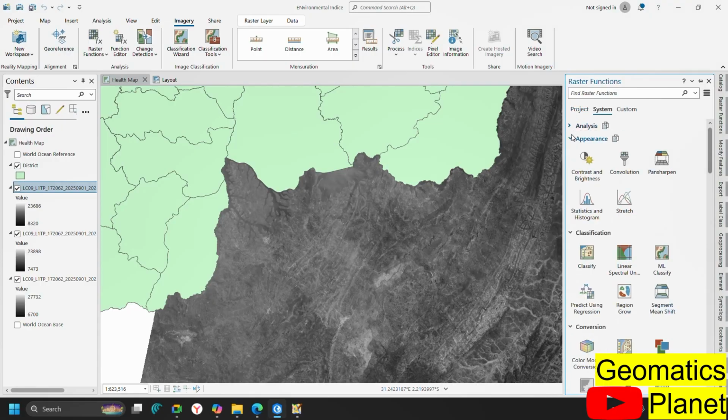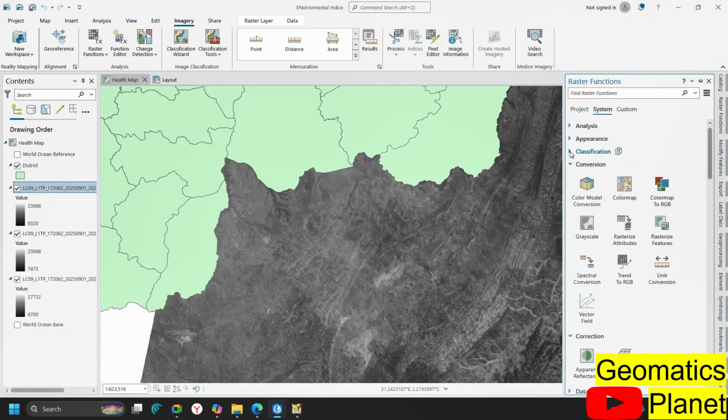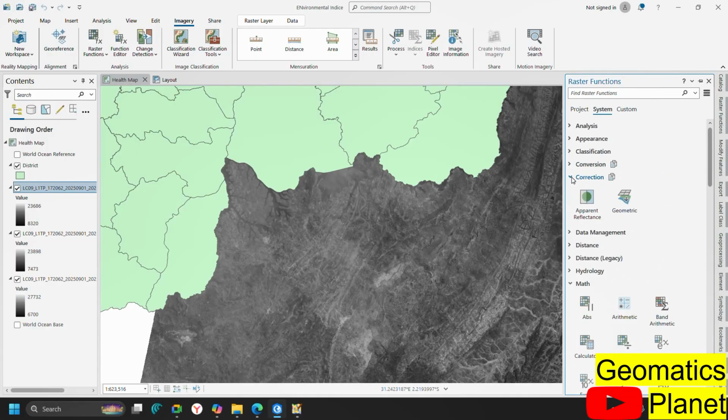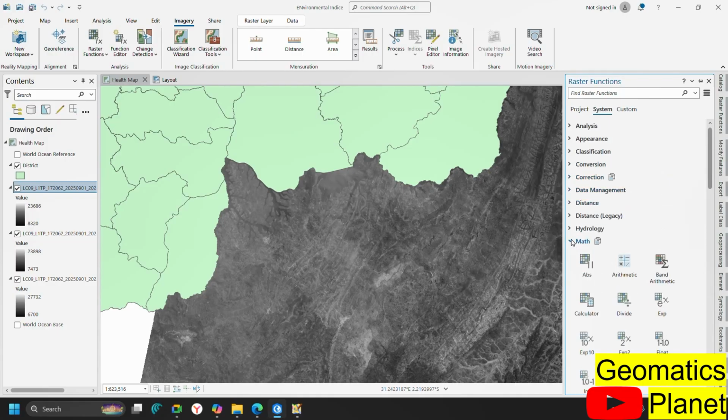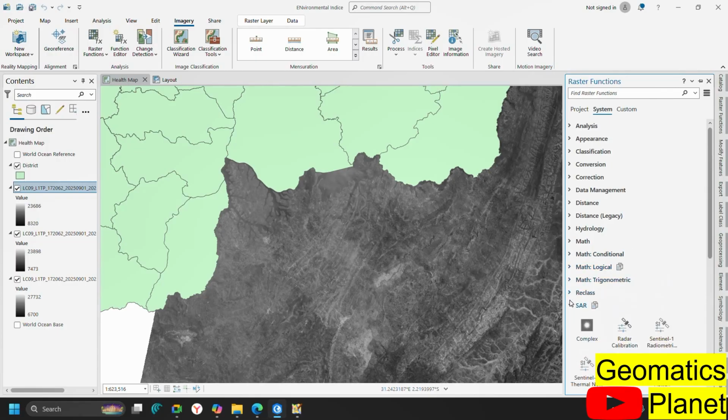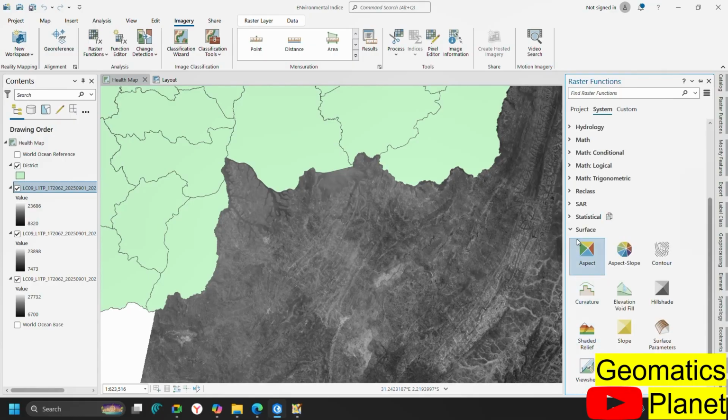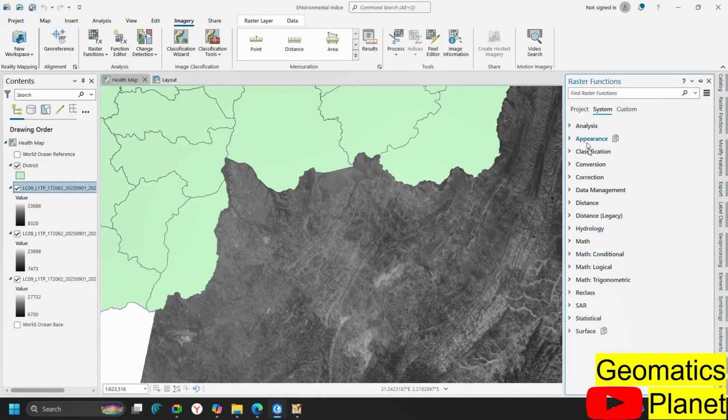So from analysis down to appearance, down to classification, down to conversion, down to correction, data management, math, hydrology, math condition, math logical, reclassify, SAR, that is Sentinel radar aperture, statistics, surface. So this is where we're using when we're talking about contour. So you can see everything that has to do with raster here. This is what it is.